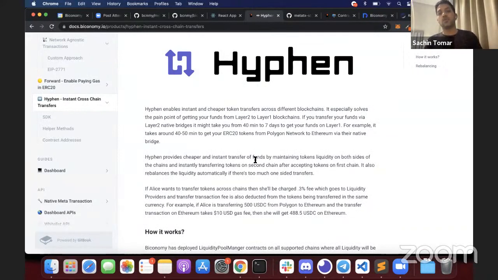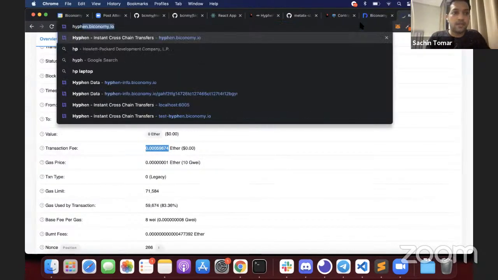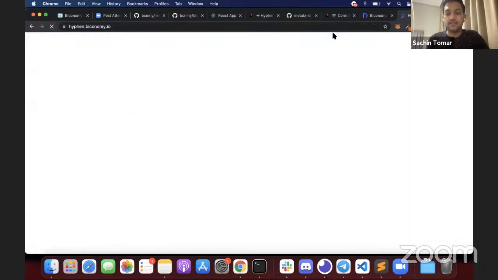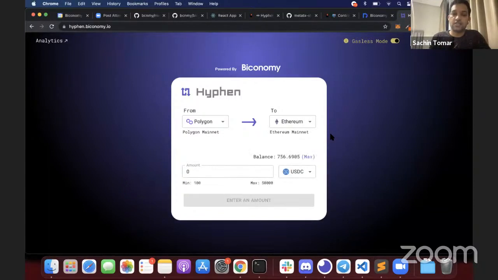Hyphen, as I earlier told you, allows you to seamlessly transfer assets from one chain to another. We have built this user interface for anyone who wants to use Hyphen, and this is also built for developers. So if you want to enable this interaction in your application, you can also do it. I'll tell you how the SDK can be used.